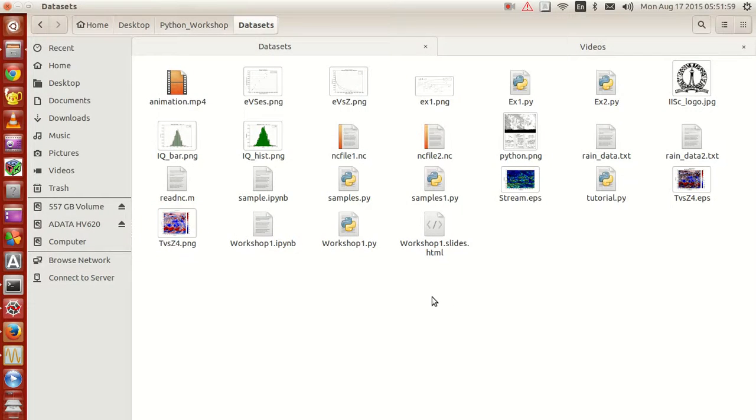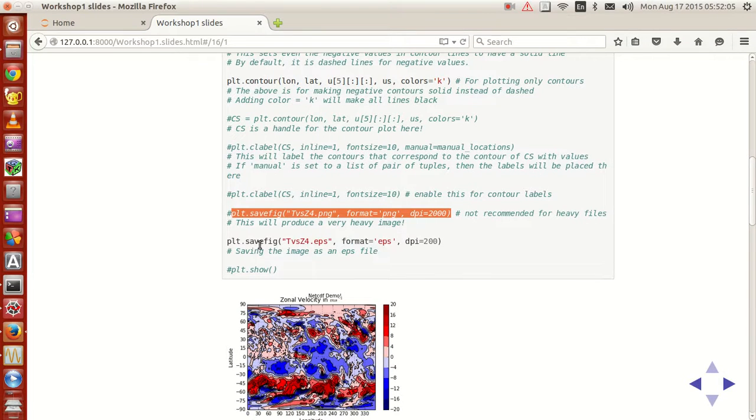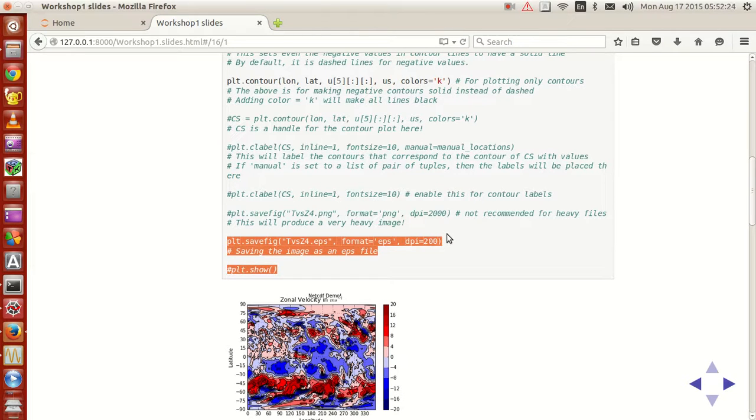Okay, so in this kind of situation, the best option is to go with another file format called EPS, encapsulated PostScript. When you save the file to PNG and everything, sometimes the color gets leached out. As a result, you may find the colors of the plots to be not so good. So I'm going to save the file in this format called EPS.